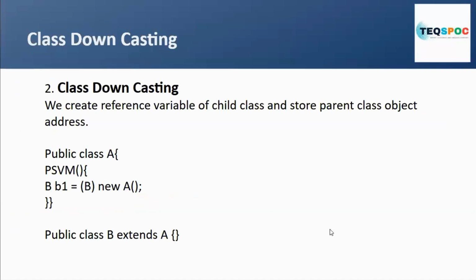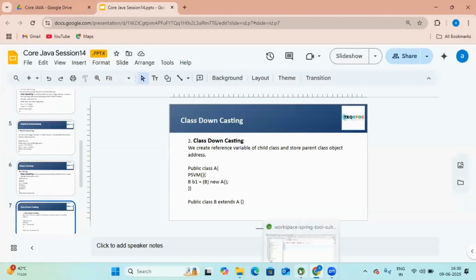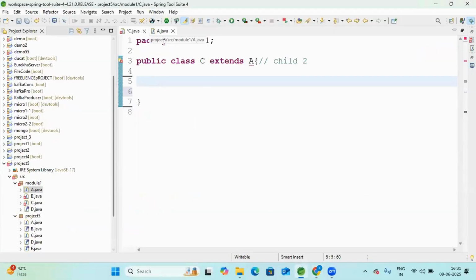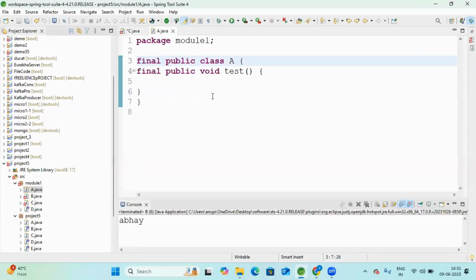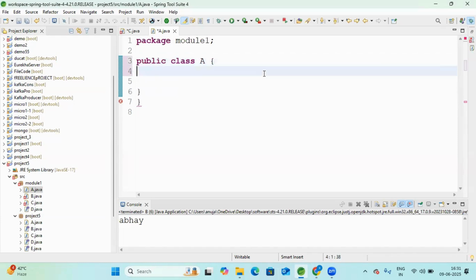Go to this class A. Now remove this one, and I will also remove the final, and remove this. Now this is a proper one class.